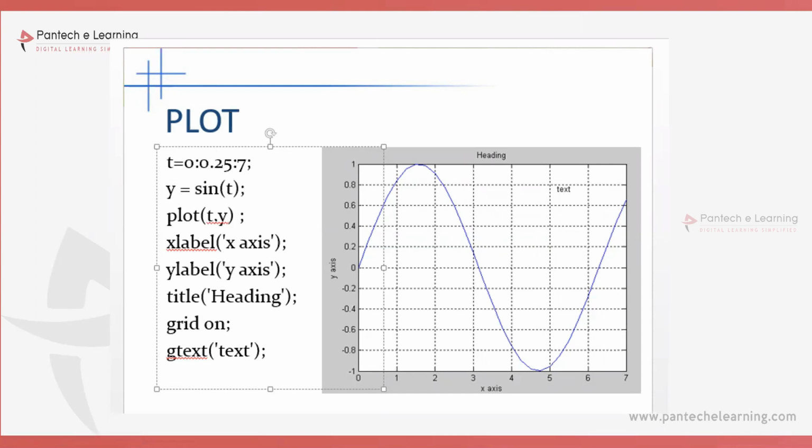And here also you can see how the plotting is being done. So now y equals sin(t). Sin indicates the sine wave. So whatever data we have provided, according to that only the sine will be generated. And now I have to plot that data, plot(t, y). So t comma y means these two data will be plotted on the x and y axes.